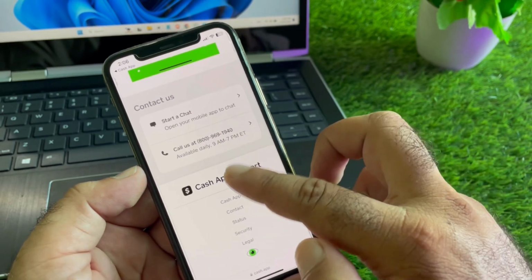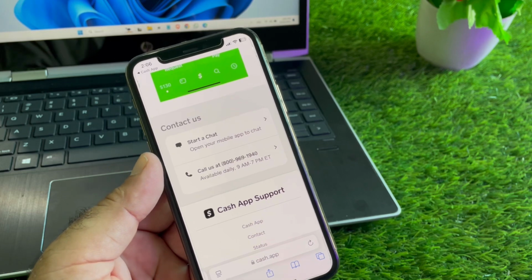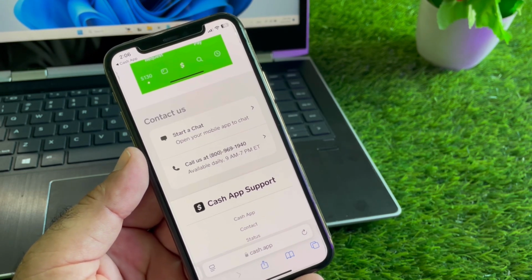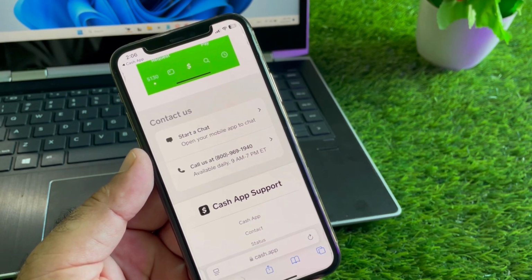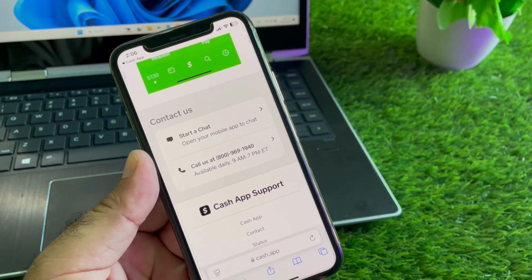You may scroll it down, and here you may see that there are two options: start a chat or call us. So you may contact the Cash App support team. You may select chat or call from here, and tell them your problem. The Cash App support team will fix it as soon as possible. So by all these methods you can fix it very easily.